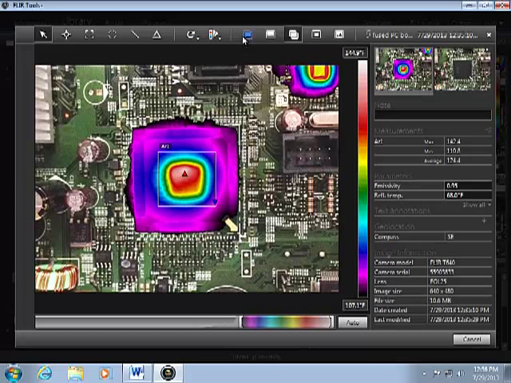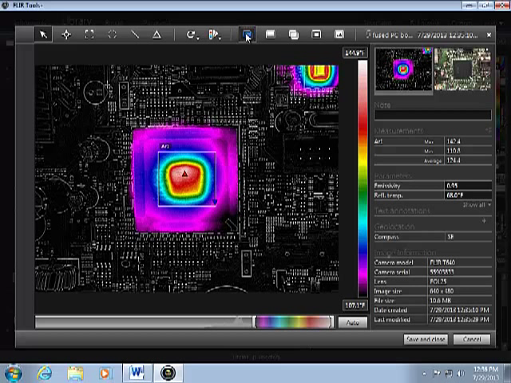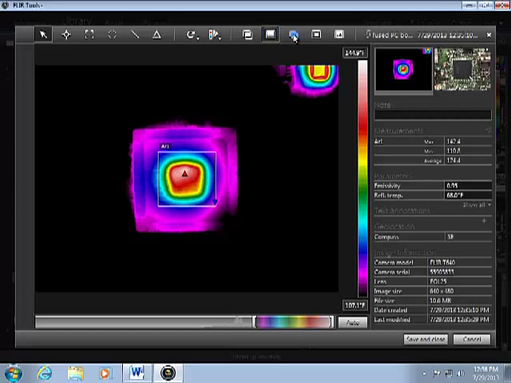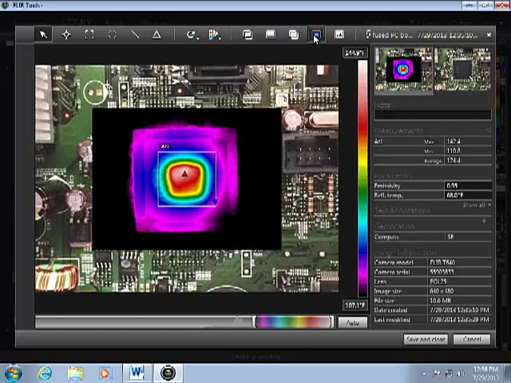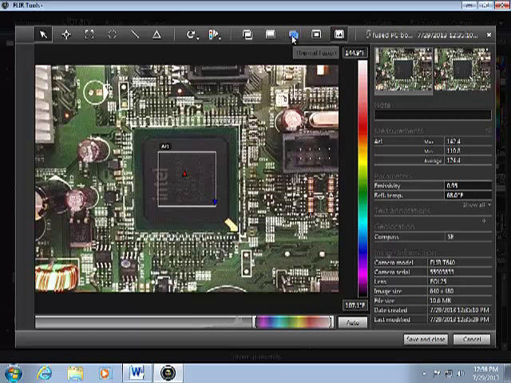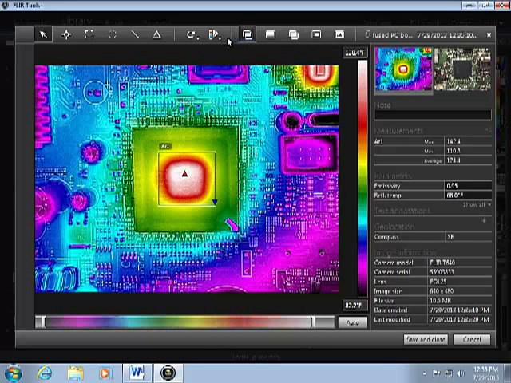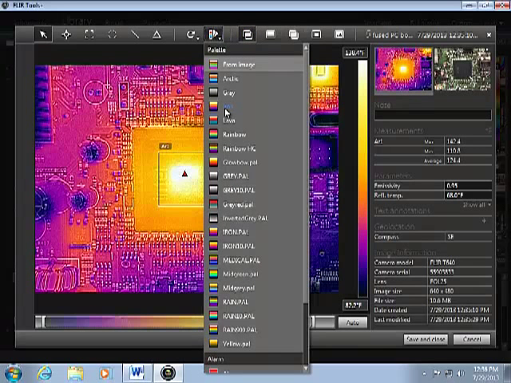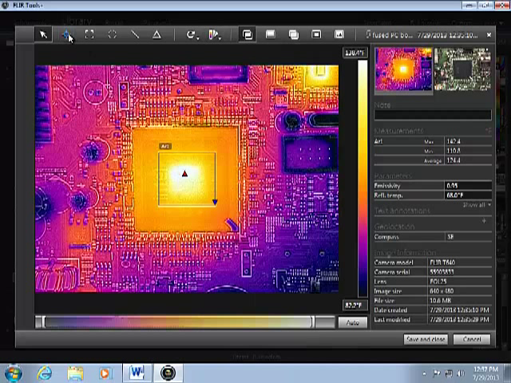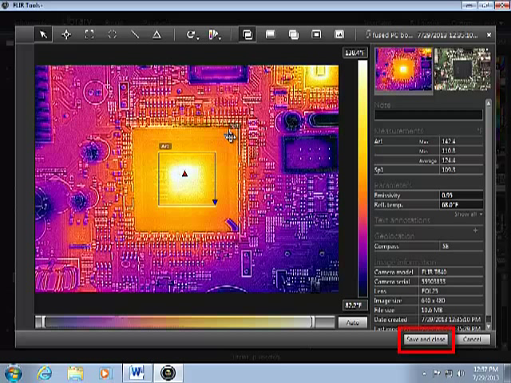Since it is fused, you can toggle between the various Fusion modes, just as if it was stored this way in the camera. You can also make adjustments to the scale, change the color palette, and measure temperatures as if it was a standard thermal image. Now I can save changes and return to the image library.